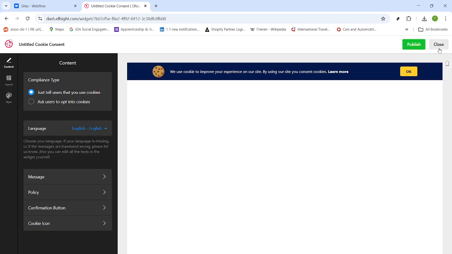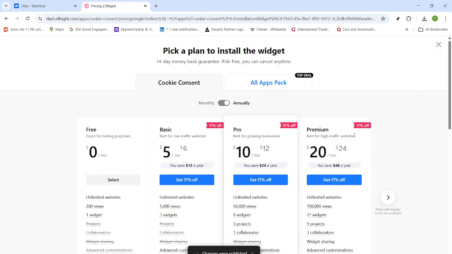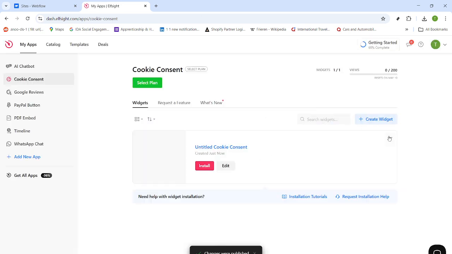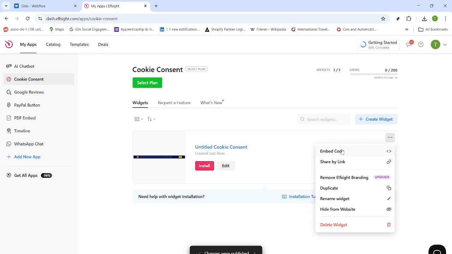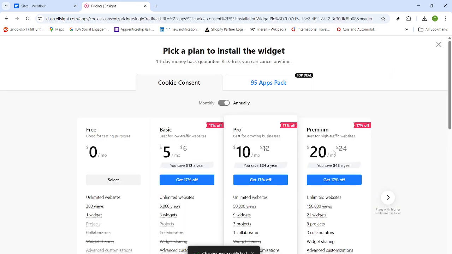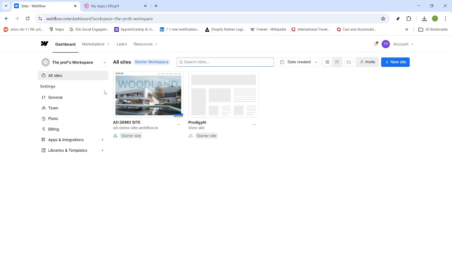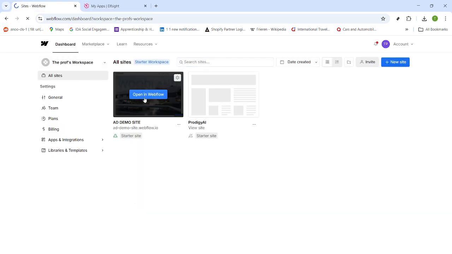Next, look for the Embed code option in the Elfsight dashboard and copy the snippet that's provided. This is the code you'll place inside Webflow. Switch back to your Webflow tab and open your project in the Designer. Add an embed element from the Add panel to a location that loads on every page. Placing it in a global component like your site footer works well. Open the Embed editor, paste the code you copied from Elfsight, and save. This ensures the cookie banner initializes across your site without additional setup.